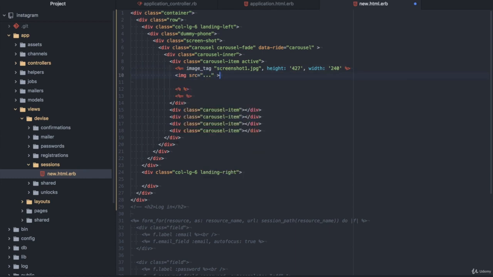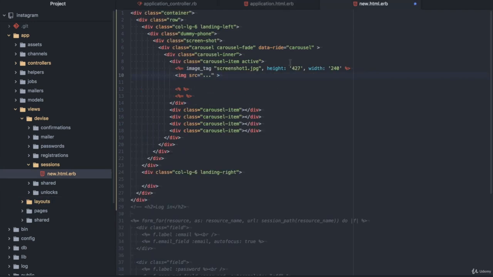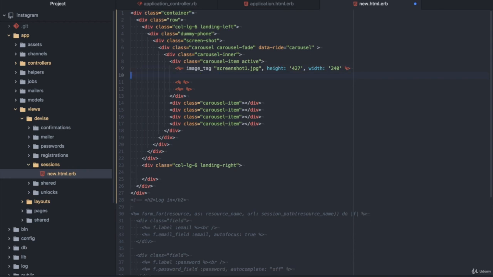So these two lines are equal. Or as we have seen previously, in this render partial navbar, this code will return the code from the partial file, and this symbol will place all that code into this HTML file. Now let's go back to our code, and I'll erase this thing.